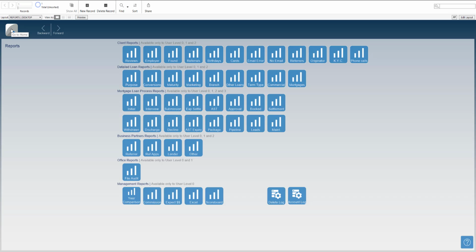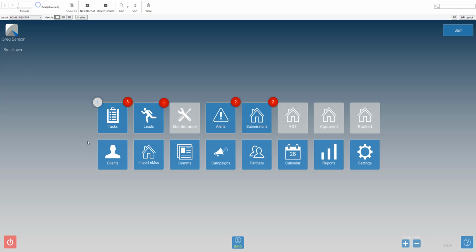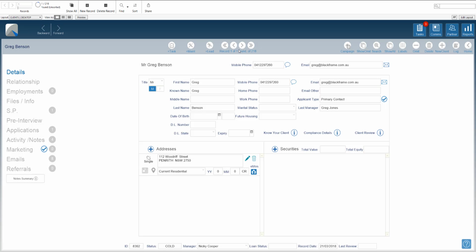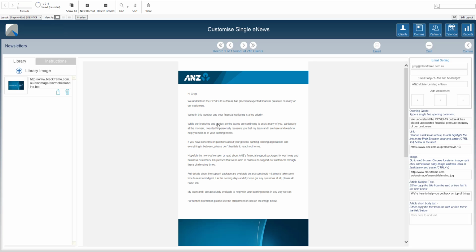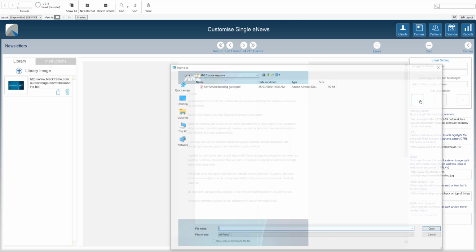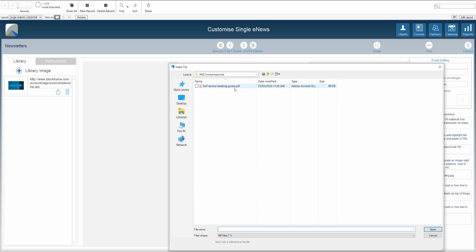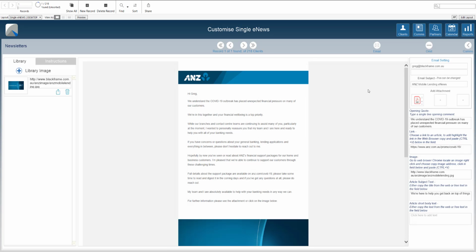Go to the home screen, click Clients. It is a good idea to do a test email to yourself. Ensure the record is 1 of 1 is displayed. Single enews. Add the attachment that you saved earlier. Click Email.